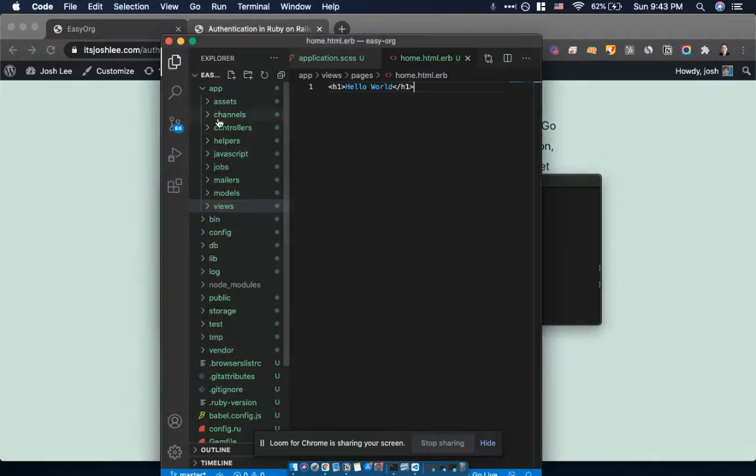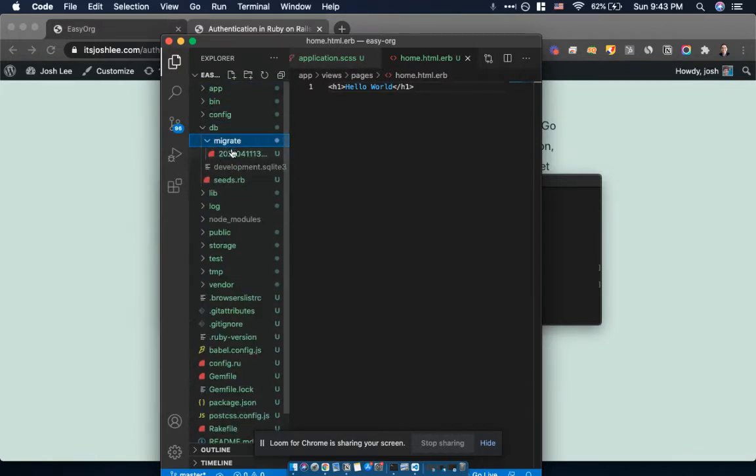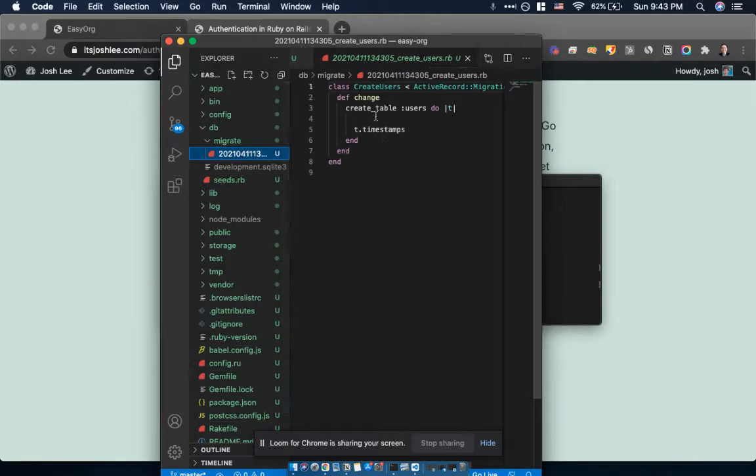We can find this in our db/migrate. This is it right here. So we're creating a table called users, with the timestamp here. And you notice, since I named my migration create users, it created this table for us already.